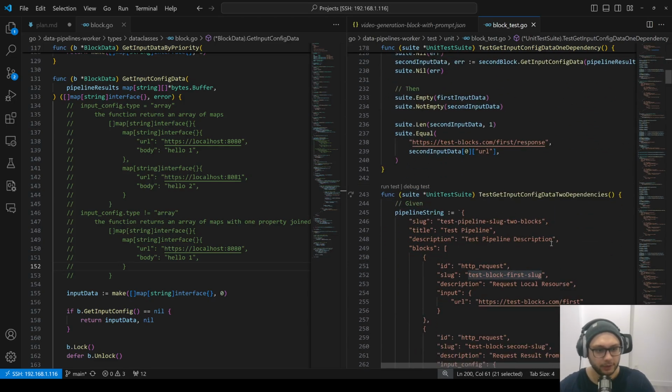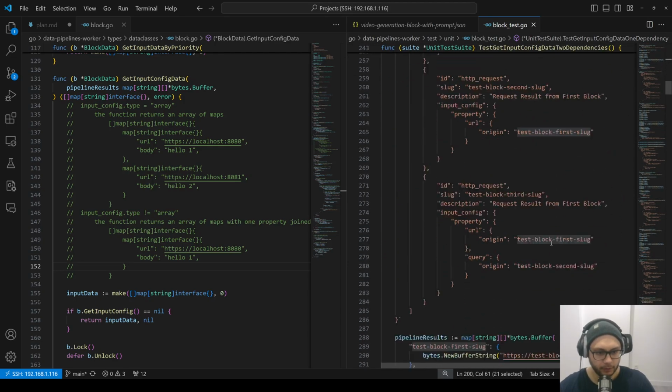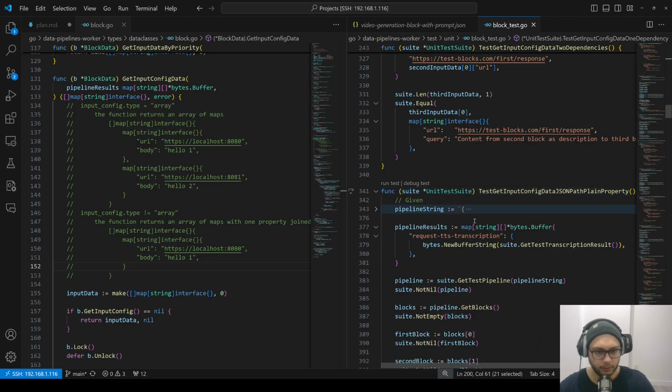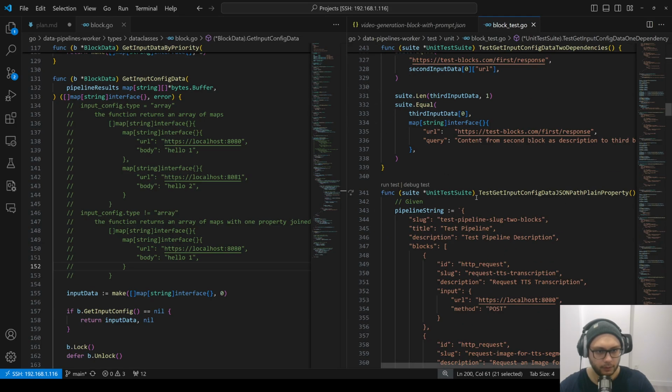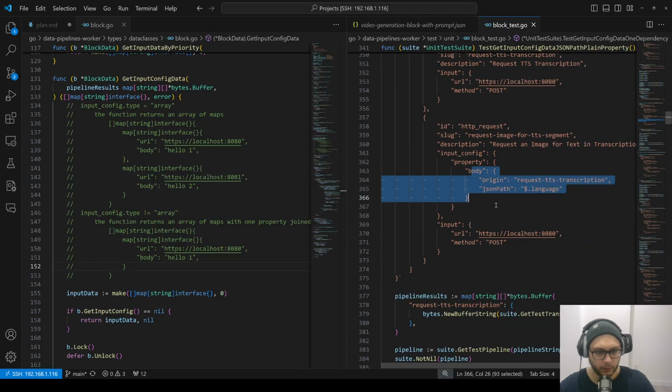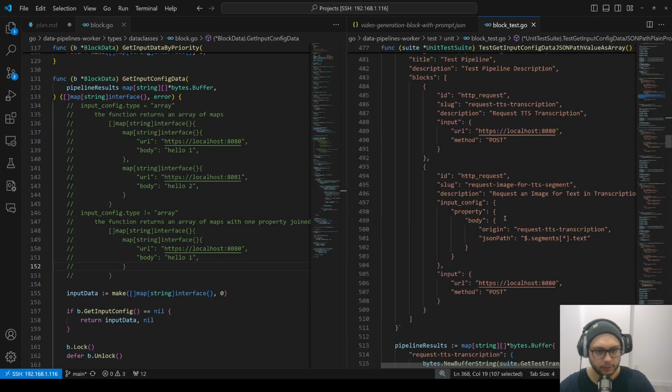And I have another test. I think it's a plain property. Where is it? No, it's a bit different test. I was checking arrays. Yes, array. Good.